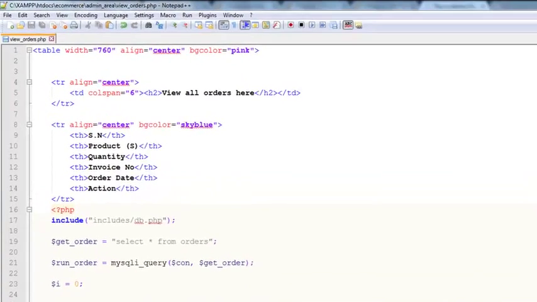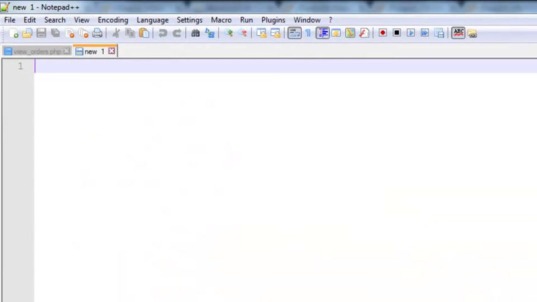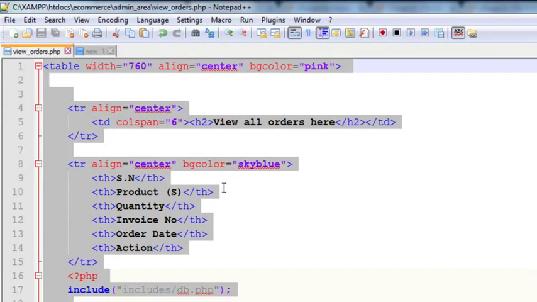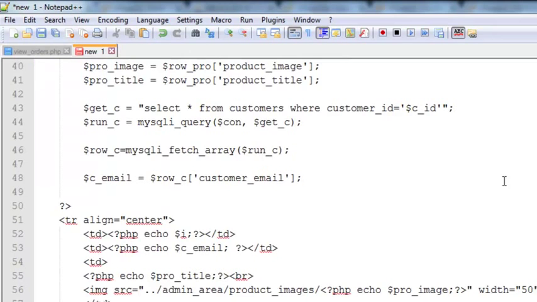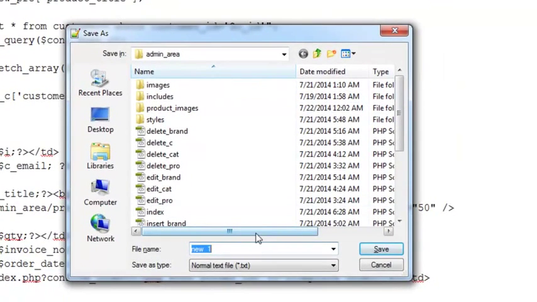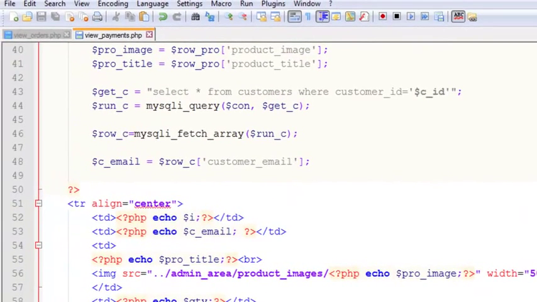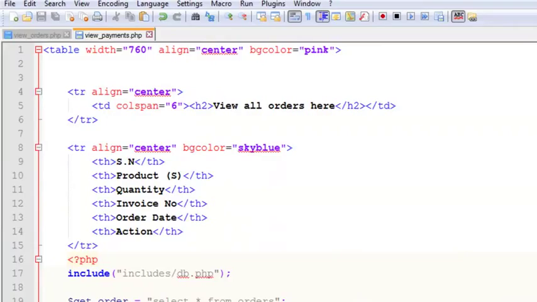I have Notepad++ over here. Using Ctrl+N, I will create a new blank page and paste the whole view_orders page. I selected it with Ctrl+A and copied with Ctrl+C. Now I'll paste it with Ctrl+V and press Ctrl+S to save this page inside the same admin area as payment_view_payments.php. That's it. Save the page, and now we'll very simply change things.